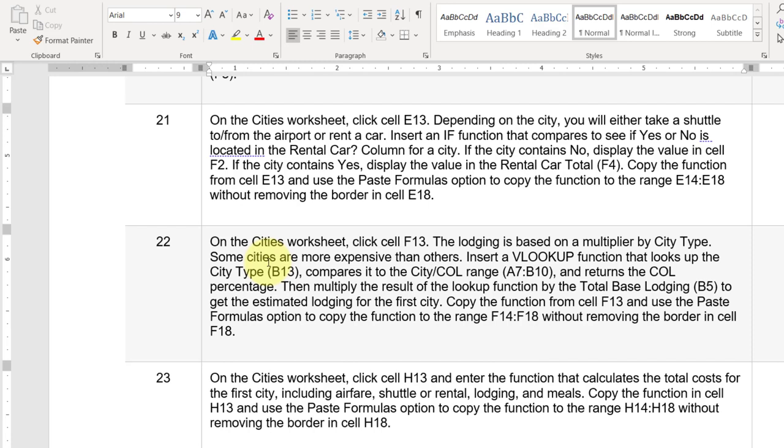Let me make sure, did we do all parts of step 21? I think we did. So let's continue on to step 22. Still on the cities worksheet, click cell F13. The lodging is based on a multiplier by city type. Some cities are more expensive than others. So we're going to use another function called the VLOOKUP function that looks up the city type in cell B13 and compares it to a range and returns the appropriate percentage.